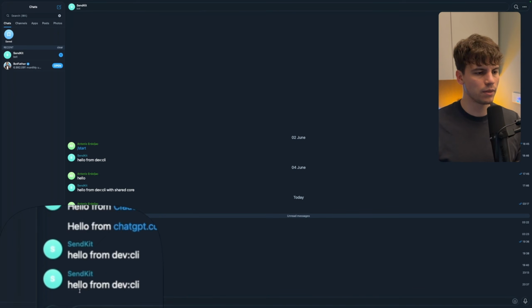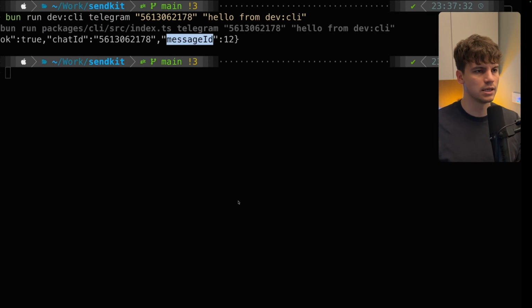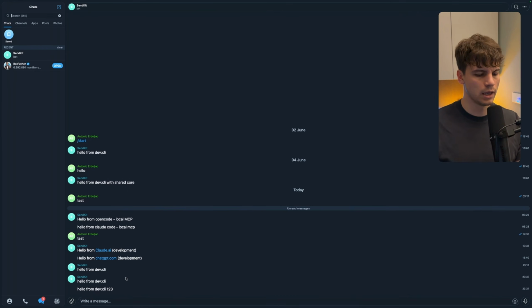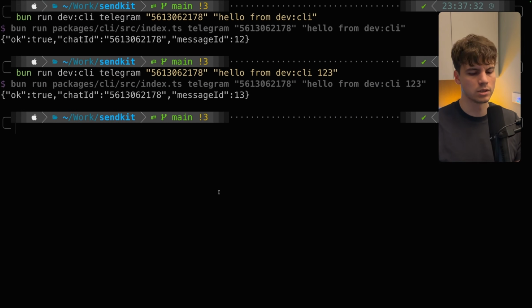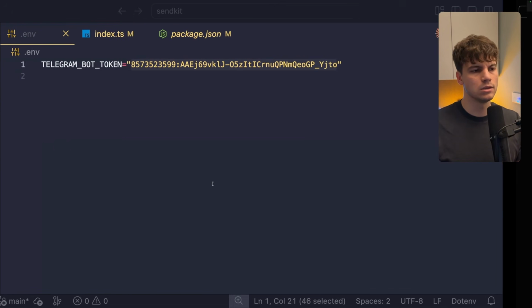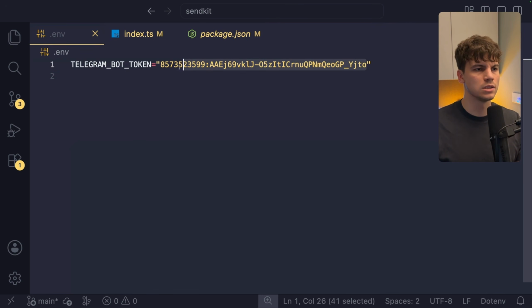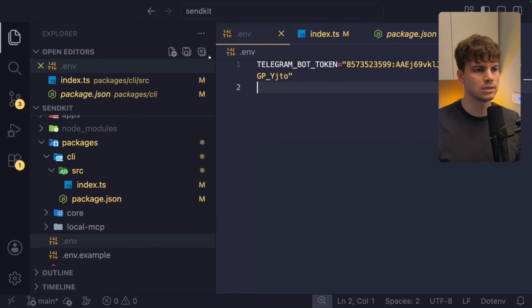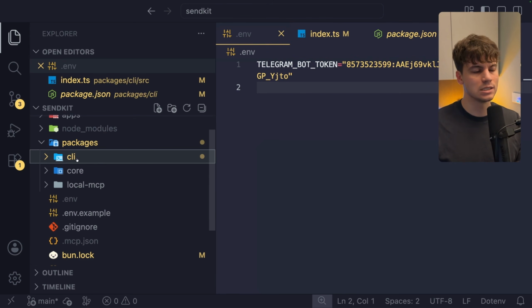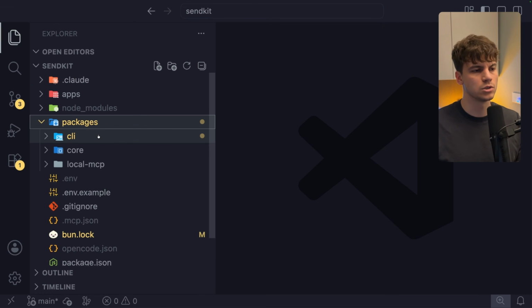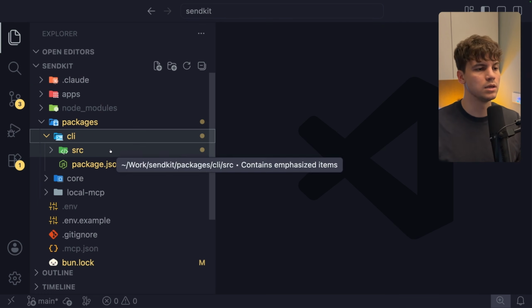Let's go ahead and check it out. There we go. Hello from dev CLI. And to confirm it works one more time, I'm just going to add some numbers to it. And there we go. So we have successfully adapted our CLI package so that it no longer depends on the environment file. I would still recommend keeping it here just so you don't lose it and so you have quick access to it. But the CLI package itself no longer depends on anyone having that on their machine, meaning it is ready to be distributed.